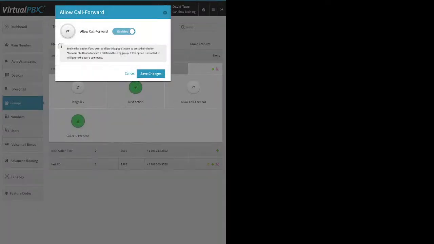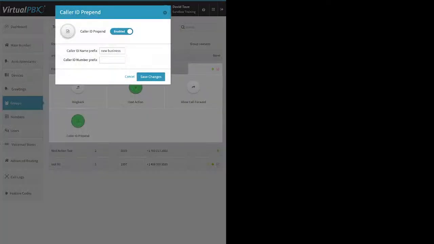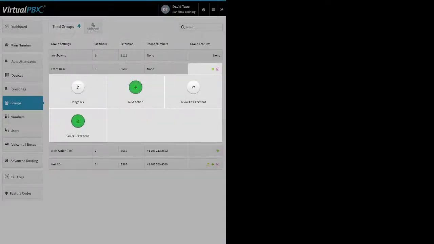Allow call forwarding. If you enable this, you're just letting your users make use of call forwarding. And then caller ID prepend, a VoIP feature, allows you to put text or numbers in front of the caller ID that shows up on your staff members' VoIP phones. So for people taking multiple kinds of calls, it helps them keep an idea of what they might be talking about.